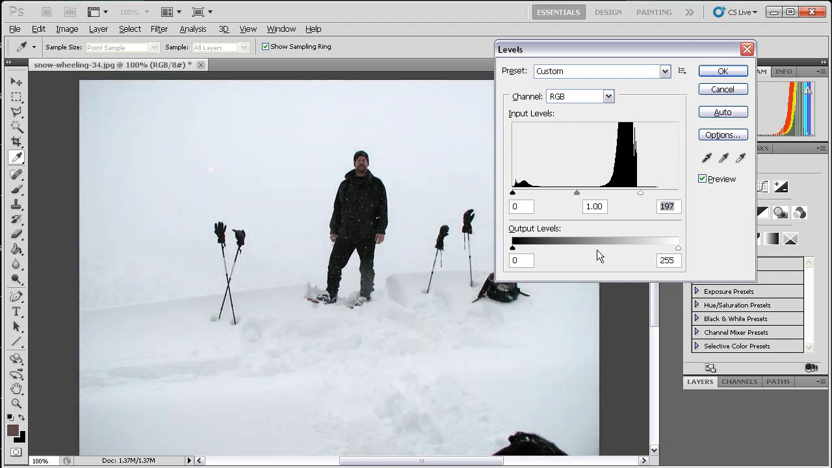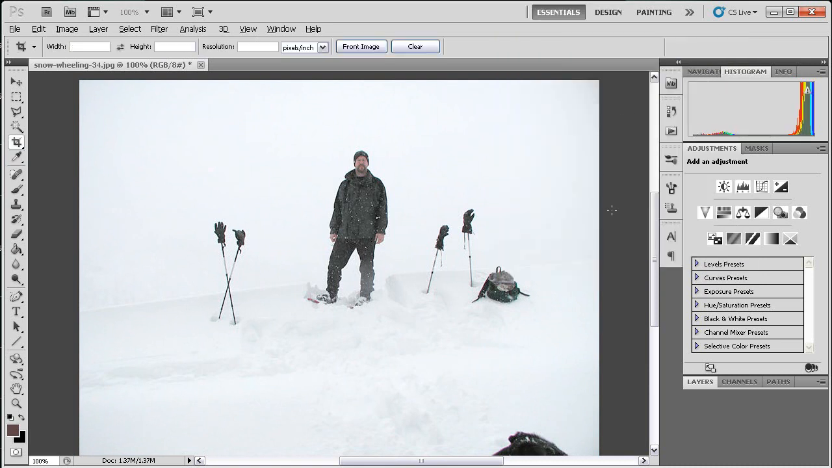and there we go. Now we've got the snow looking a lot more like snow. And I can actually push that down a little bit further, right to there. Another thing we can do is move the gray point in the middle here to the left, and that'll bring up some detail in the shadows a little bit. There we go. And just press OK. And already that's a pretty big improvement.